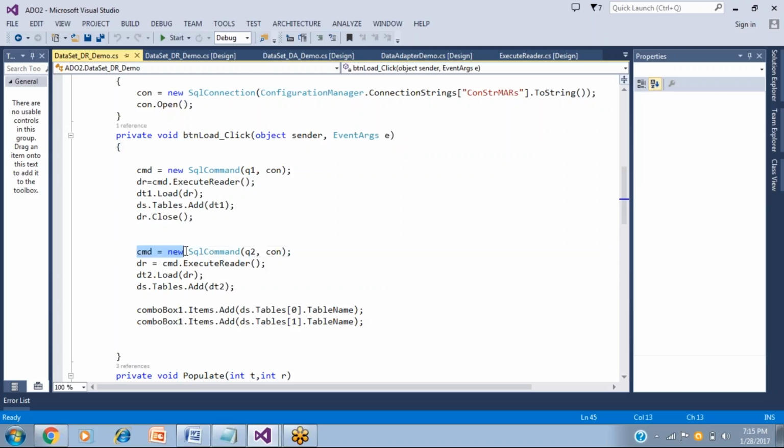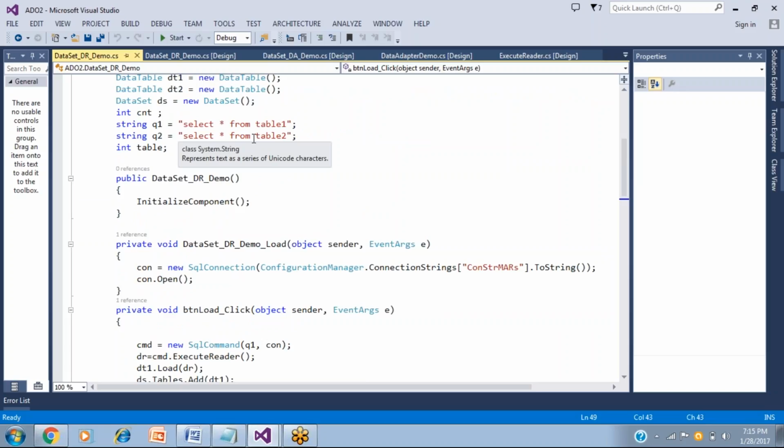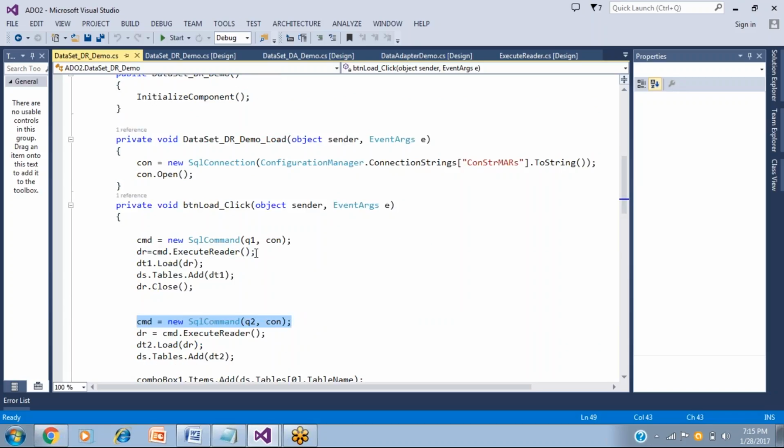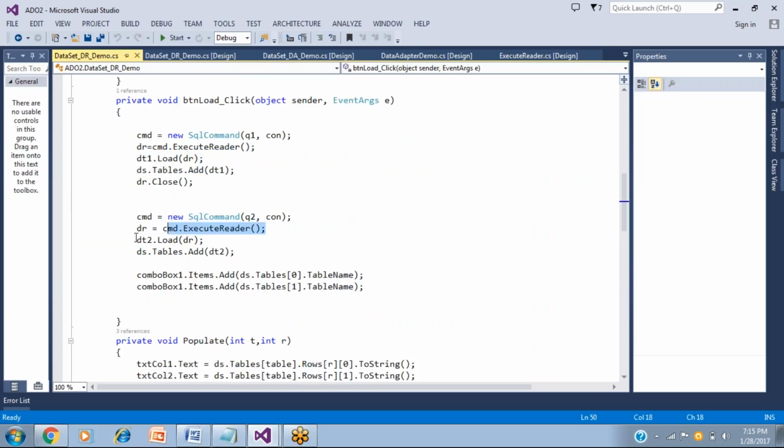Later on, again you created one more SQL command object with a new query Q2, where Q2 is pointing to table 2. Okay, and then whenever you read the data, dr is pointing to table 2 data, and through dr I am filling data table 2, another data table. So I am adding the data table to the data set. Now the data set is having two tables, table 1 and table 2 data. Handling two table data, we are going through such a scenario, as well as I want to navigate in forward and backward direction. Those are the two things we are dealing with.